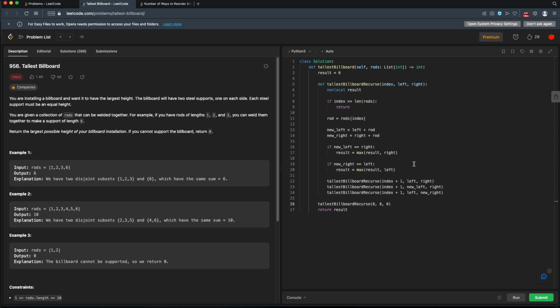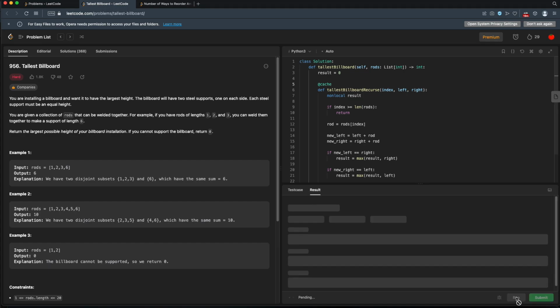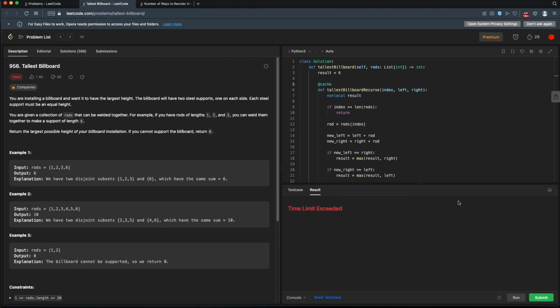So one thing with this approach is, well, actually here, we can try something super simple. We're just passing in an index, a left and a right height. These are all very simple arguments. So we can try caching. This might get us a little bit further. So let's try this. So if we cache our result, we might do a little bit better. But one thing I will point out, oh, even that doesn't work. So our caching doesn't get us far enough.